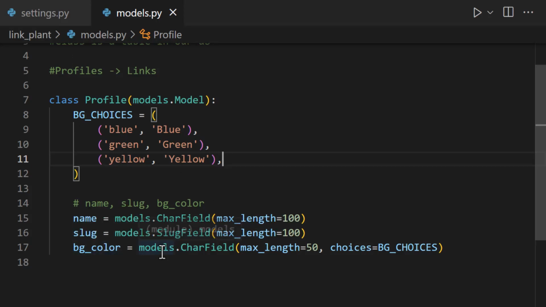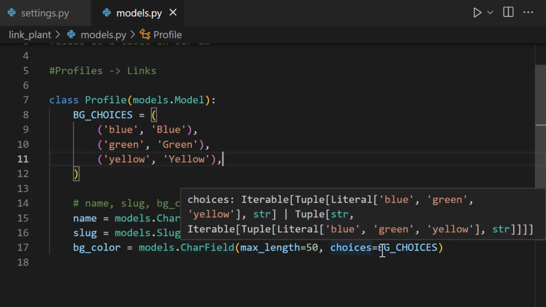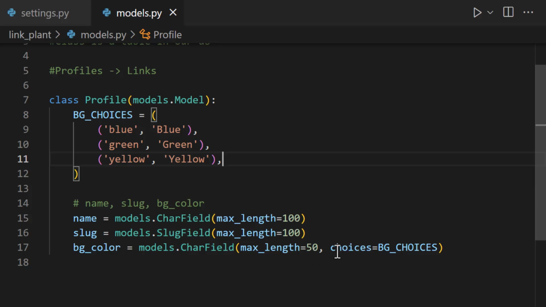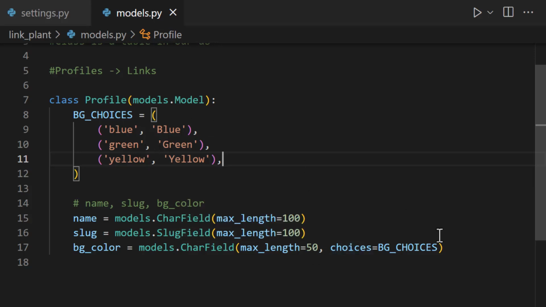And in this bg_color field, this CharField, we're assigning choices to BG_CHOICES. And Django knows that this CharField class can accept these choices here, and it will let these choices be selectable. So then we'll have consistency. We won't have to worry about if somebody used a lowercase g or a capital G for green. We know that this is the green that they want.